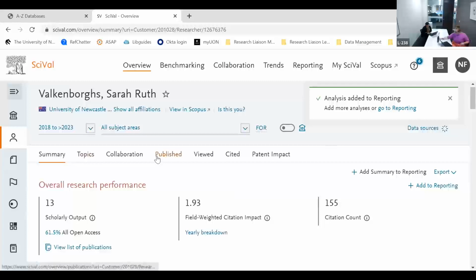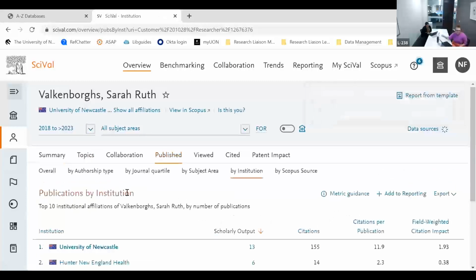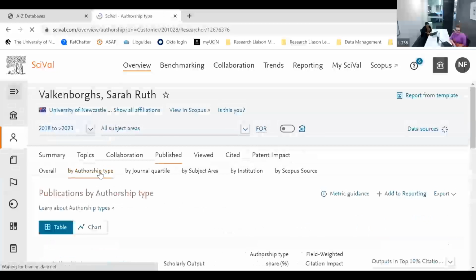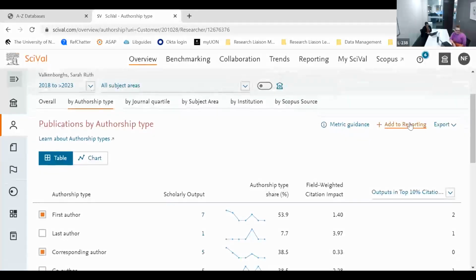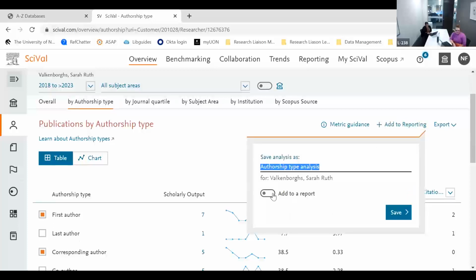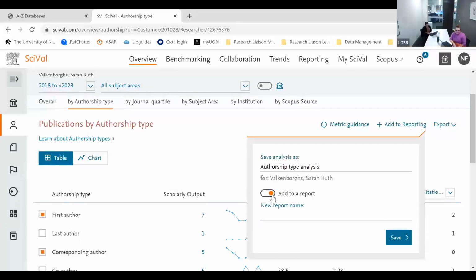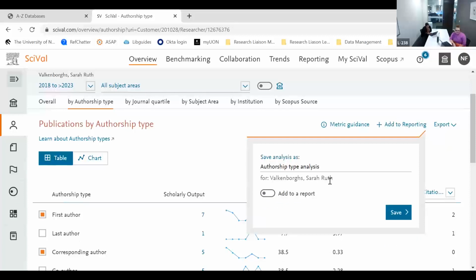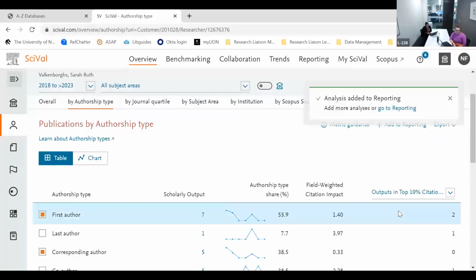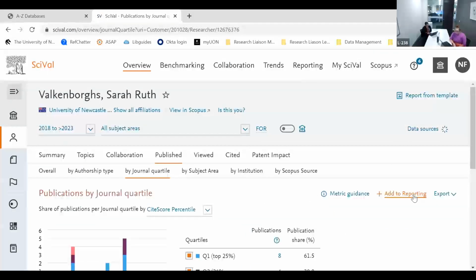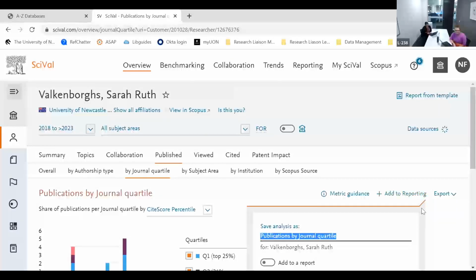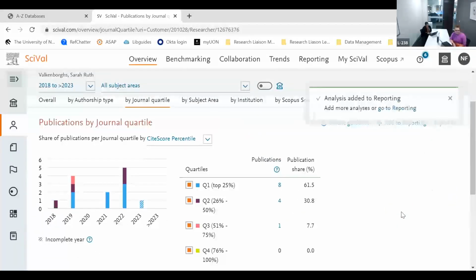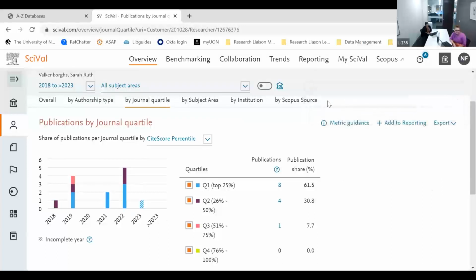And if I did want to go back into her published works and add in to the report the authorship level, so I'll say add that to reporting, and we're adding it to Sarah's report. Okay, save, and I'll add in the journal quartile, and we just say add to report. And as you do this, they all start to populate here in this reporting tab.